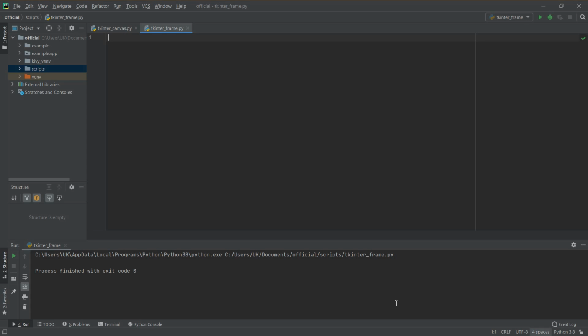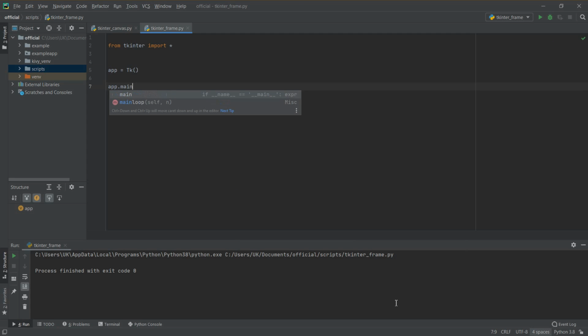As we always do, we start by importing our needed module. Our needed module here is the Tkinter module. So just do from tkinter import star. Then we go ahead by saying app equals Tk, and then app.mainloop.